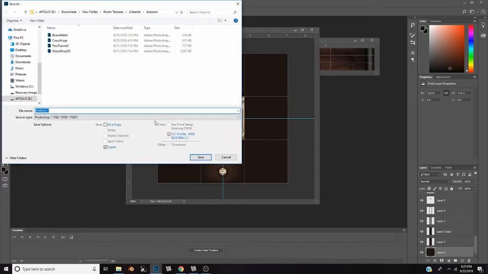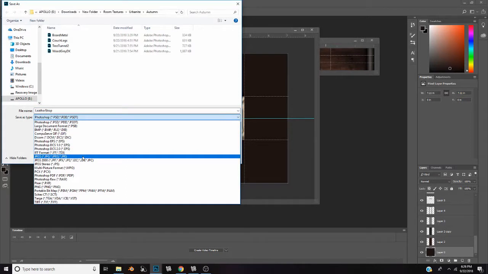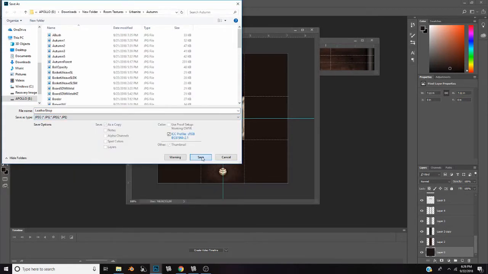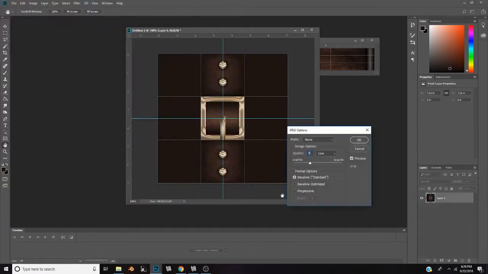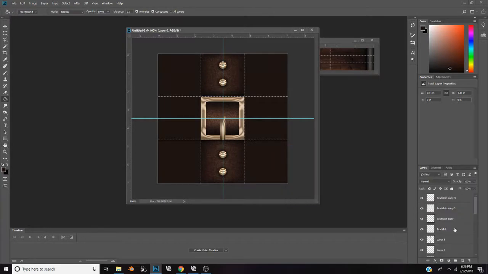No halo for me because I know how to put the undercolor under the main texture. We're going to save that as leather strap. And if you don't think it's leather, I don't really care because it's leather to me. Now we're going to go back and make our opacity.